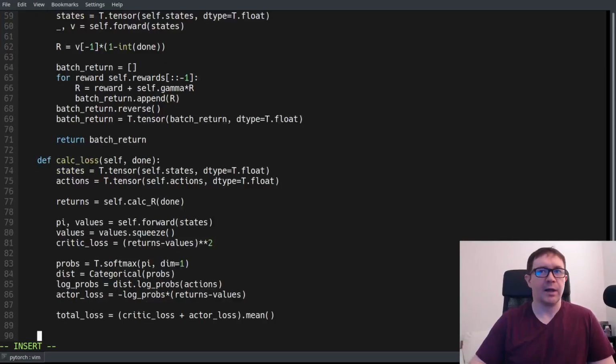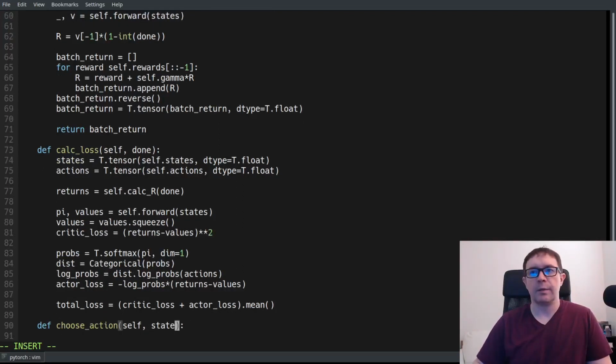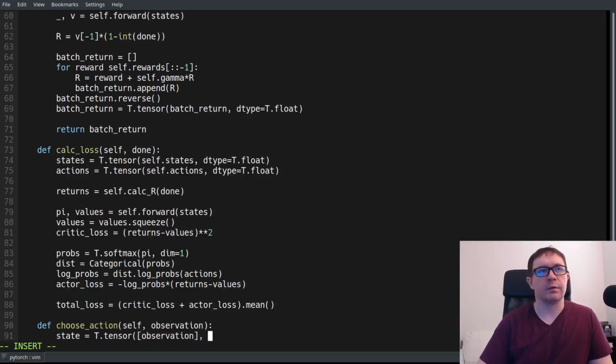And of course, I did forget the choose action function, but that is not a big deal. We'll just go ahead and handle that now. So that will take, we're going to call it observation as input, because we're going to be passing in the raw observation from our environment. And so we have to convert that to a tensor right off the bat, and we have to add a batch dimension to that for compatibility with the inputs of our deep neural network.